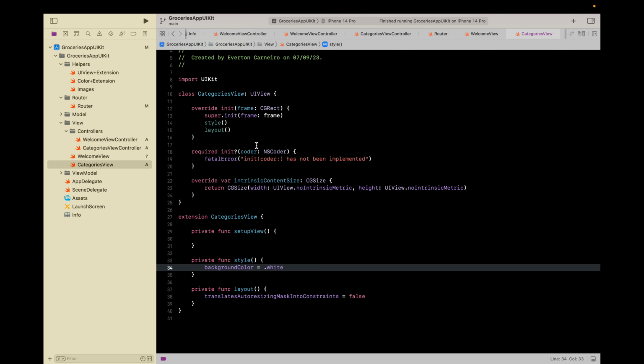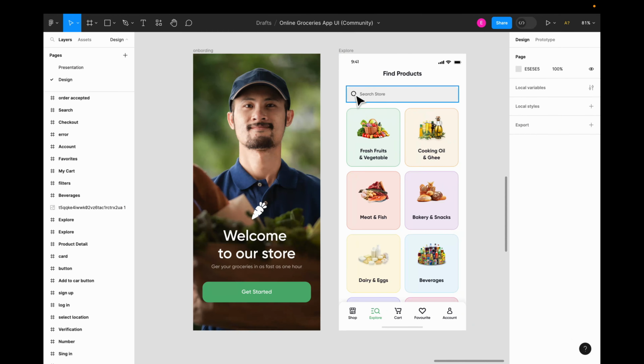All right, so now what we need to do, we have this search bar and we have this grid. In UIKit, to build a grid like this, we need to use a UICollectionView control that will group together these items in this grid-like layout. All right, let's start with the search bar first.